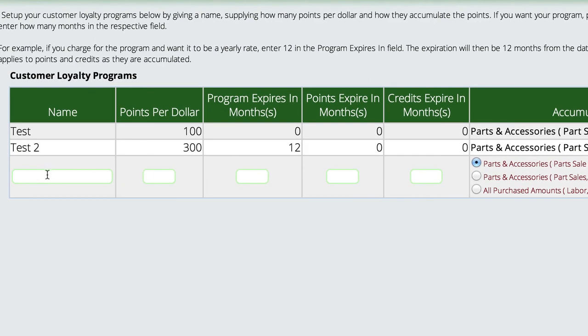The next thing we have here is to give it a name. The next option is how many points per dollar are we going to give them. So in other words, if they buy $1, how many points do they get? Or if they spend $1 in your store, how many points do they actually get? When the program expires, so we can give it an expiration date in months as to how long it expires.